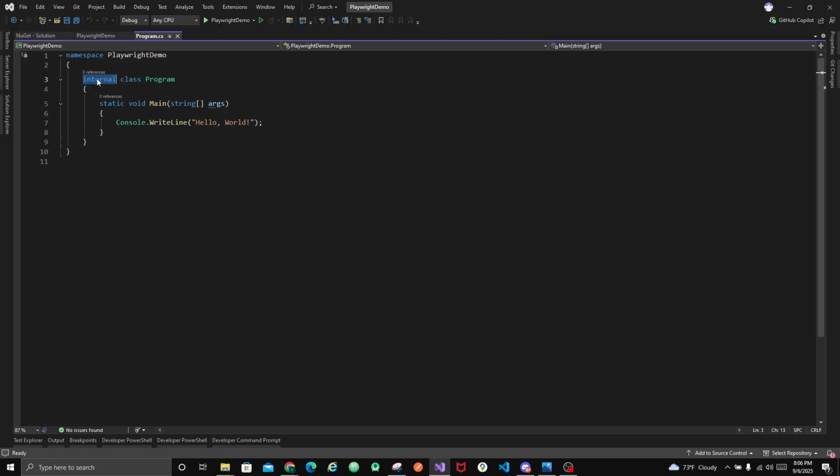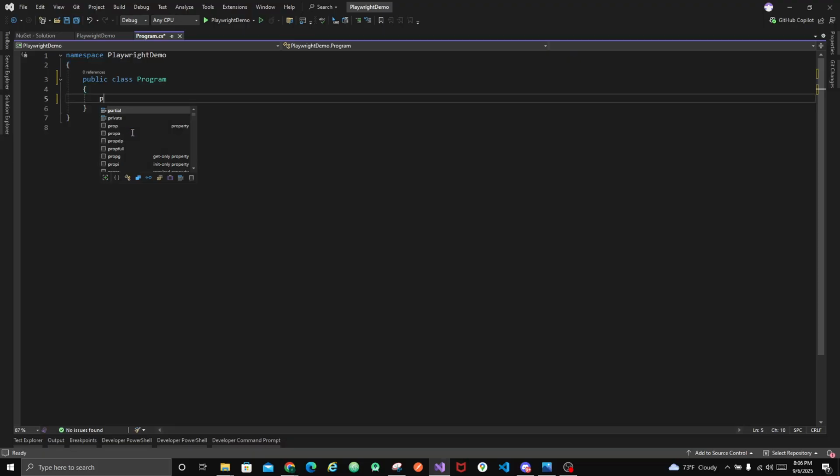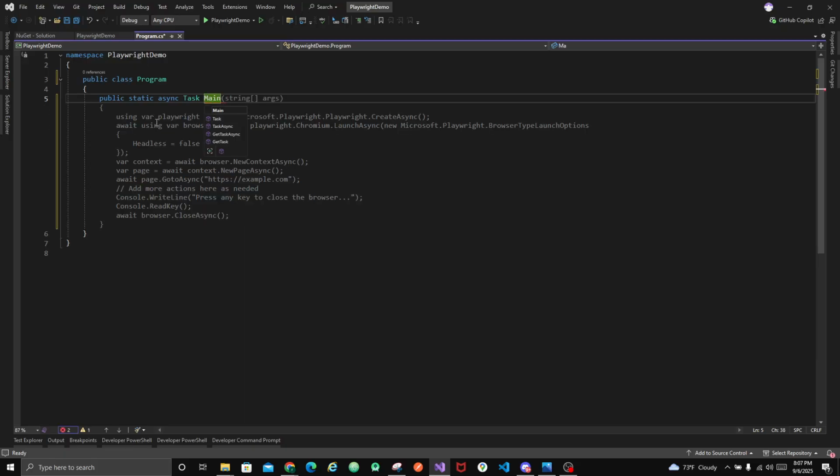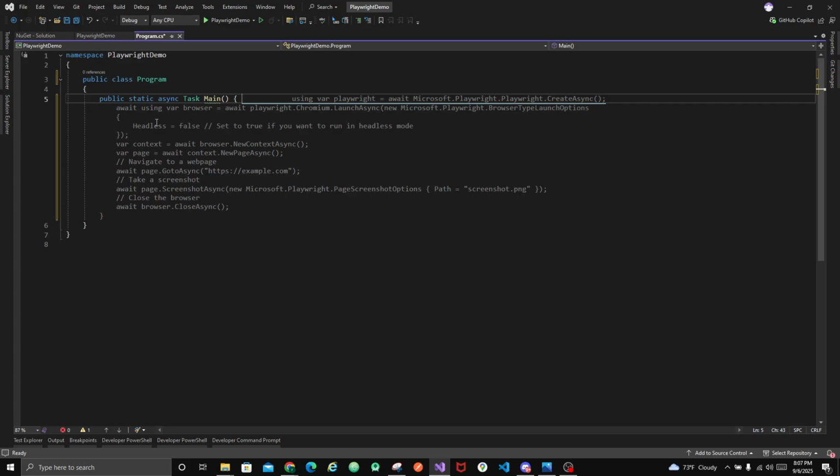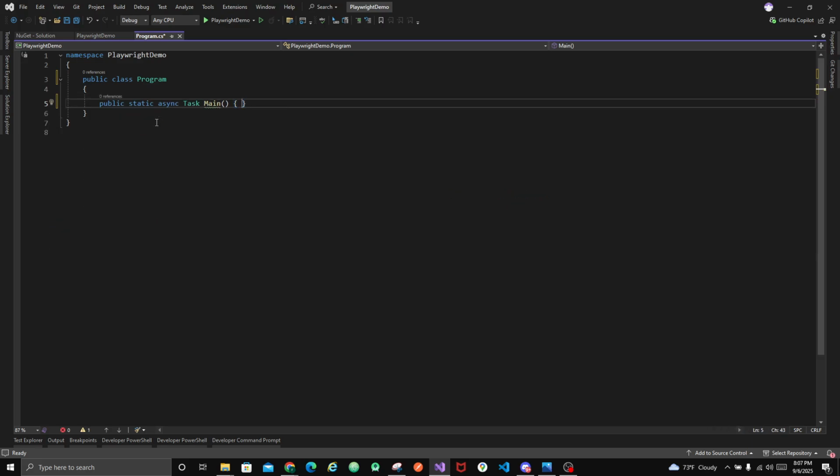So the first thing I'm gonna do is change this class to be public, even though it doesn't need it. I'm gonna delete this because we need a static method, and I'm gonna do static async Task Main. Even though Visual Studio is smart enough already to figure out what I'm gonna do.